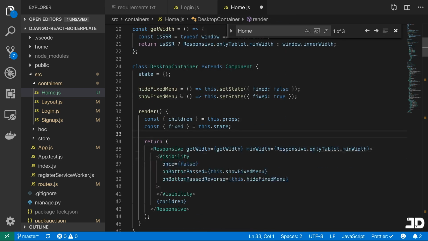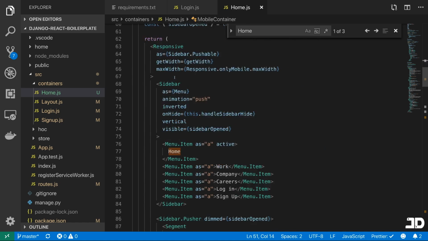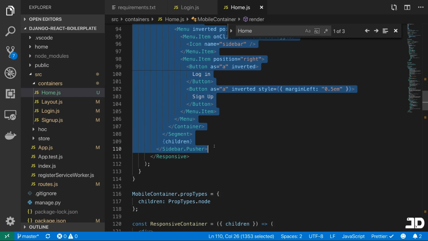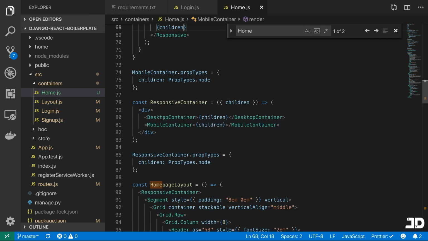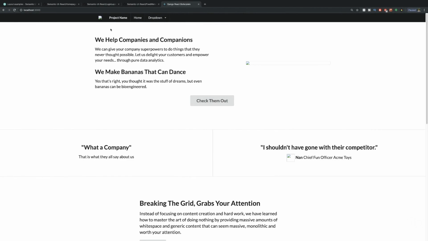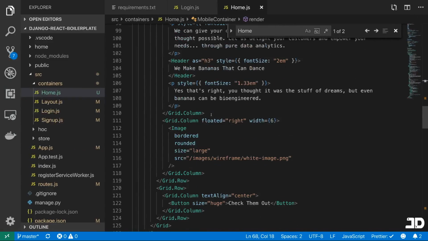And let's see, that's the desktop container. Then here for the mobile container, you've got a sidebar here. And I'm actually just going to go and get rid of the entire sidebar. And we'll just output children in there like that. Okay, so now if we take a look at this, there's our nav bar. And we've got that footer there as well.